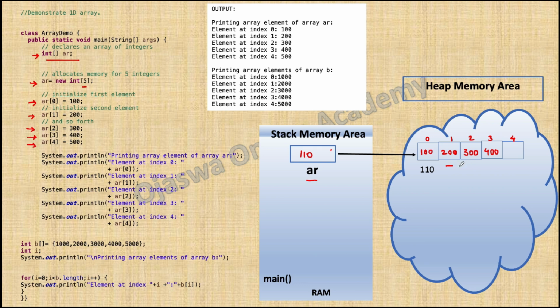400 is assigned to index 3. And AR of 4 is 500. 500 is assigned to index 4. This is how we have initialized an array.